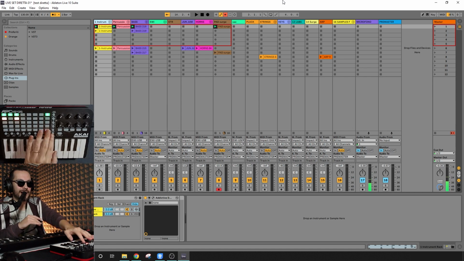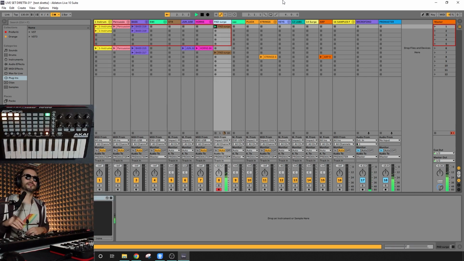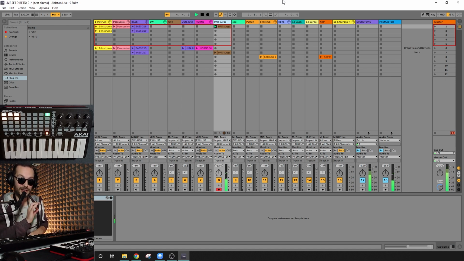As you can hear, this kind of instrument is good on its own and within the arrangement. So if you have to start a song softly, pads is what you need to start from.